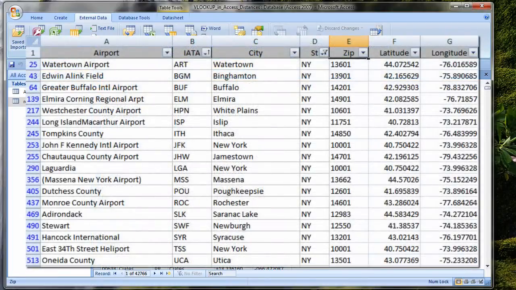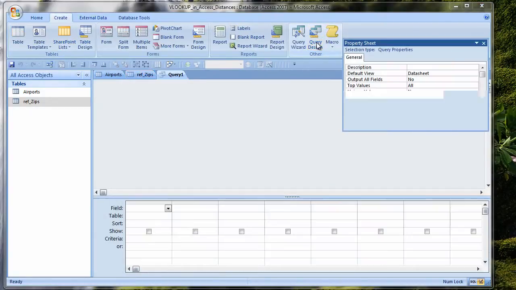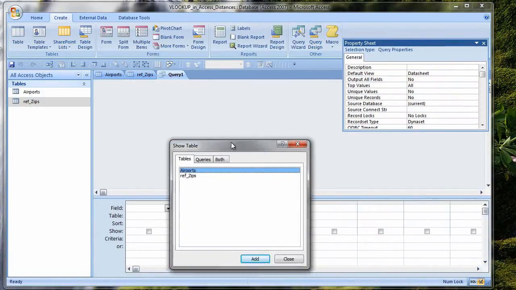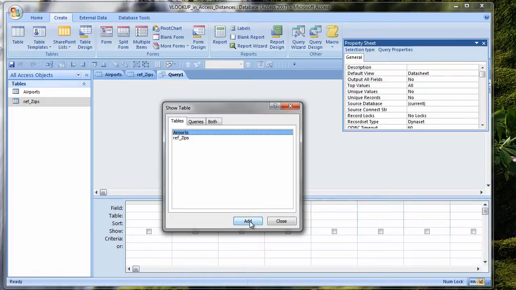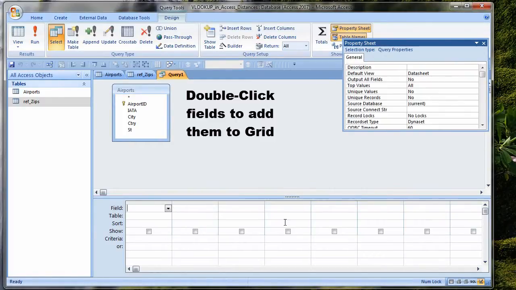In Excel, I filtered the airports for New York. In Access, I will make a query that just shows airports in New York. Create ribbon, query design. From the Show Table dialog box, I click Add for Airports and then Close.